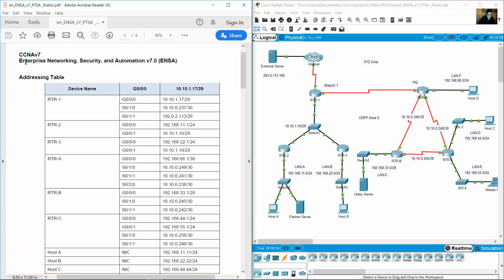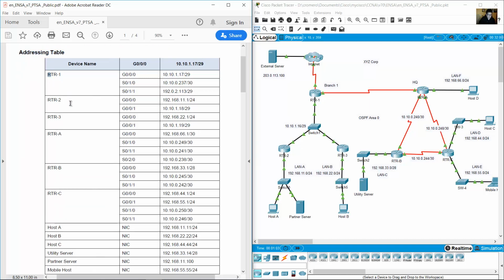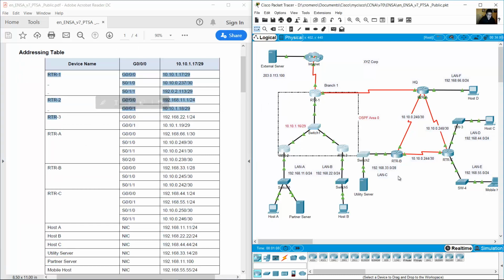CCNA version 7 Enterprise Networking, Security and Automation, ENSA. Addressing table. The names in the addressing table may vary. Also in the topology, the names may vary. But use this topology.